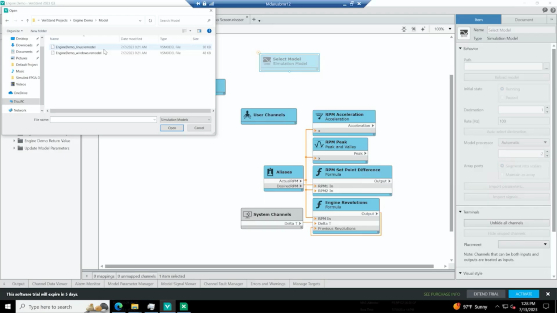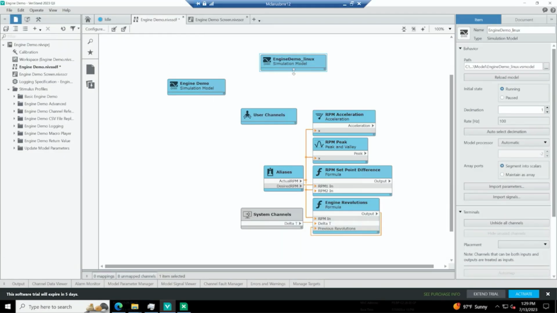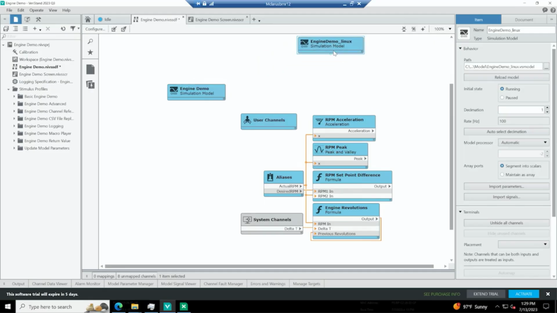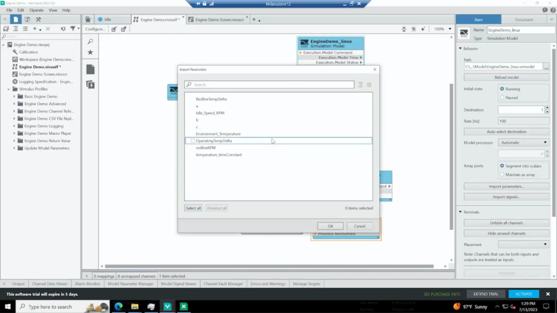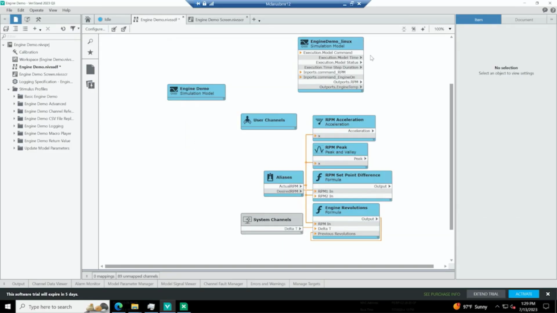I compiled a specific Linux VS model. That's where I'm going to be deploying it. I can import that by default here. I can see my different channels that are imported by default, as well as I can select parameters that I may want to add. In this case, like I said, I've already added it. I have some different formulas and channels connected to this.